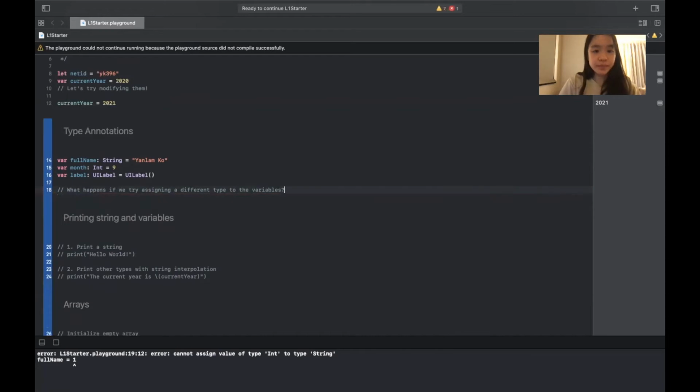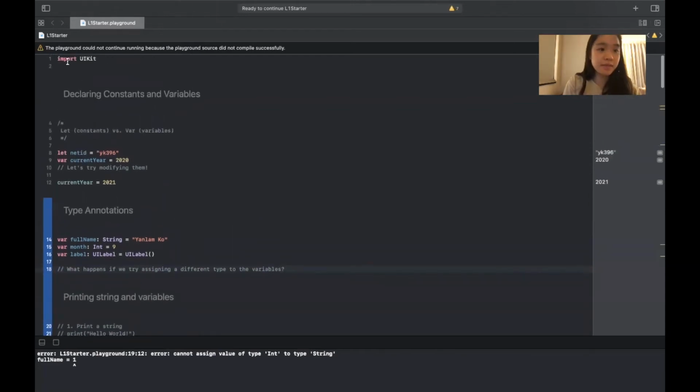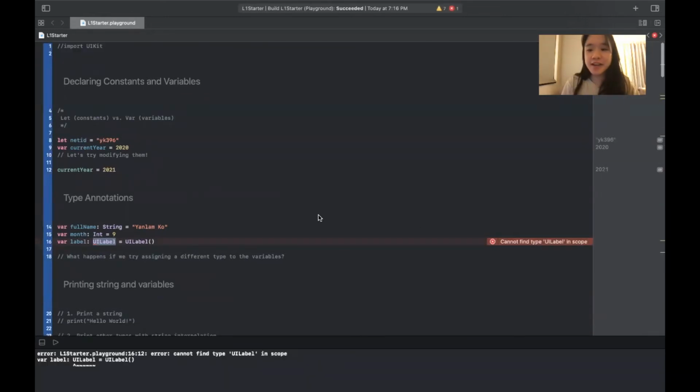And so this is also where we see imports coming into play, because if we comment out our import, when we run this, we'll see that we can't find UILabel in scope anymore because UILabel is part of UIKit.